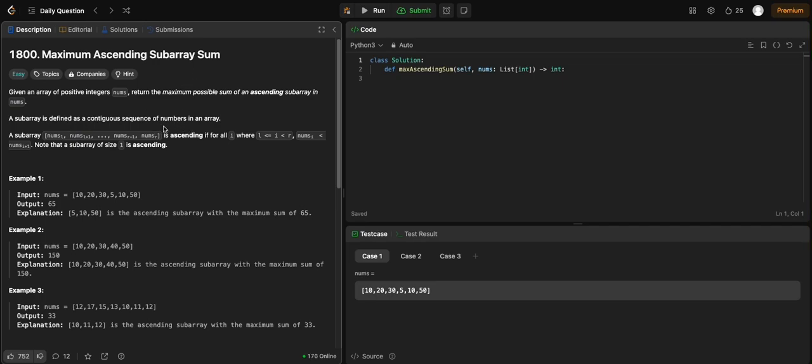An ascending array is defined as this: if i is anywhere from l to r, exclusive on the right side, nums[i] is strictly smaller than nums[i+1]. So basically it means that the subarray has to be strictly increasing. Note that a subarray of size 1 is ascending.